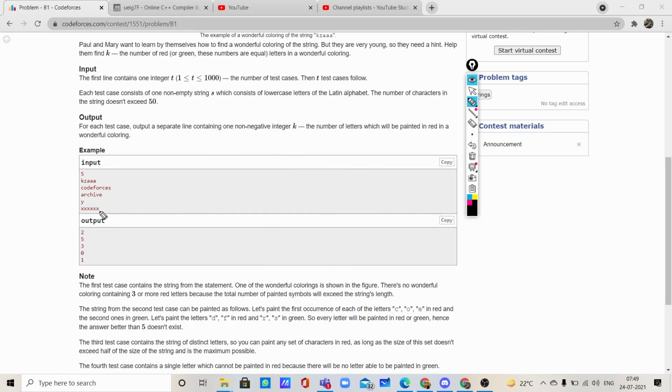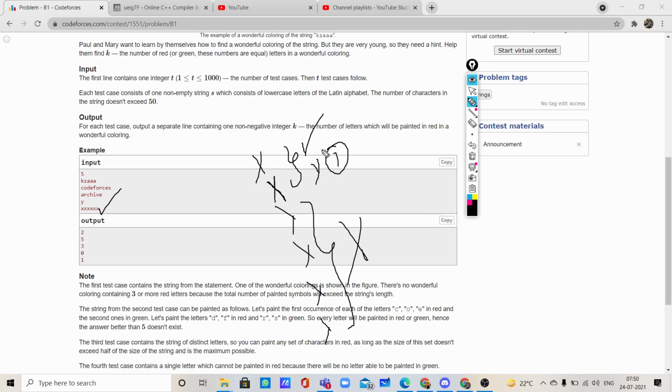Now let us see one more example. X, all are identical. When letters are repeated more than twice, we neglect the other letters and only paint two of them, one with red, one with green. So our output should be 1, because the number of red is 1.